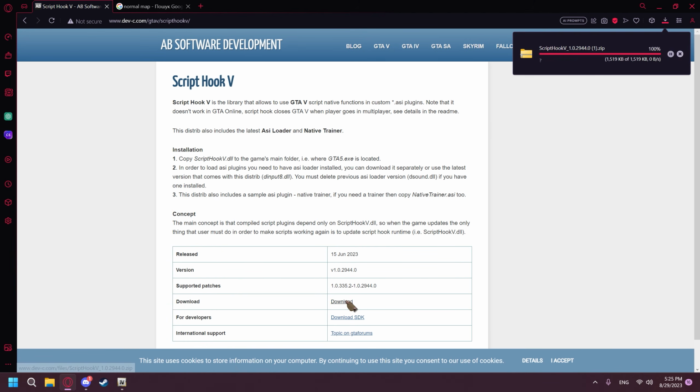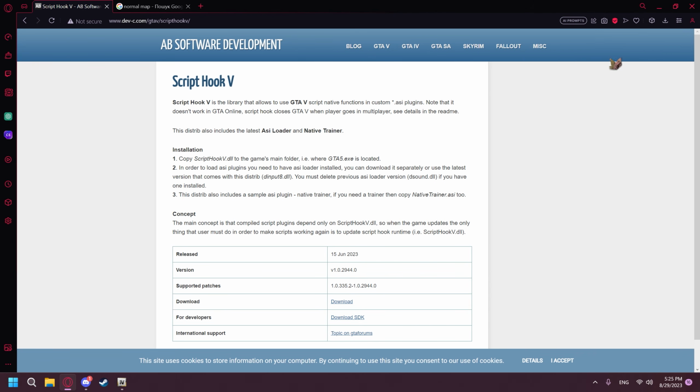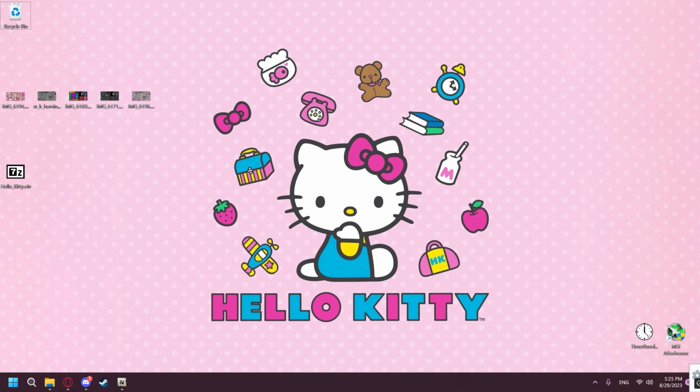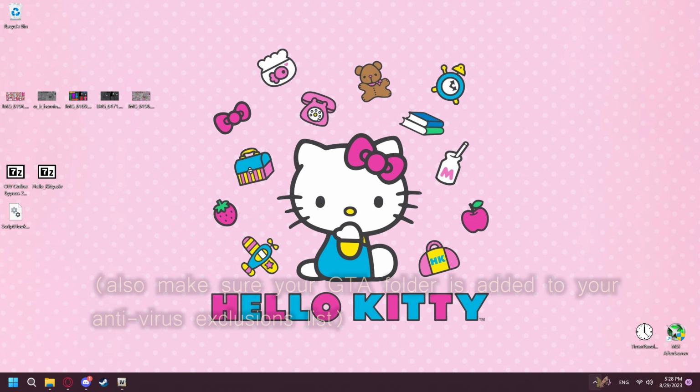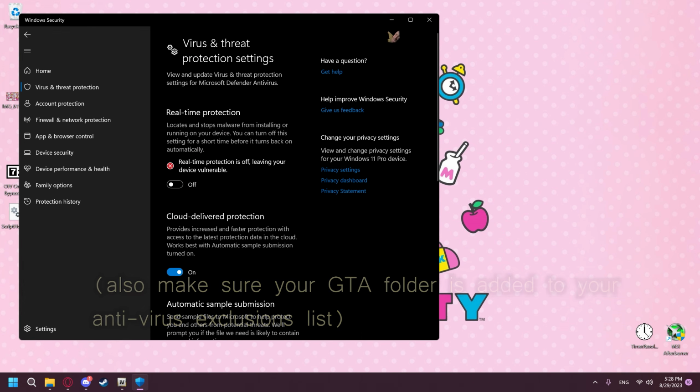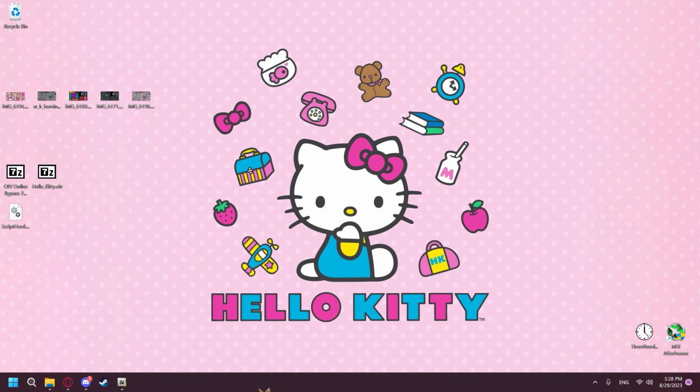The first link will lead you to this website. Now just gotta download the latest version of script2v, open the zip archive, go to bin, take only this file, put it on your desktop. Now the next thing you should do is make sure your antivirus is off for this step, and as you might have guessed, it will lead you to the updated version of the bypass.